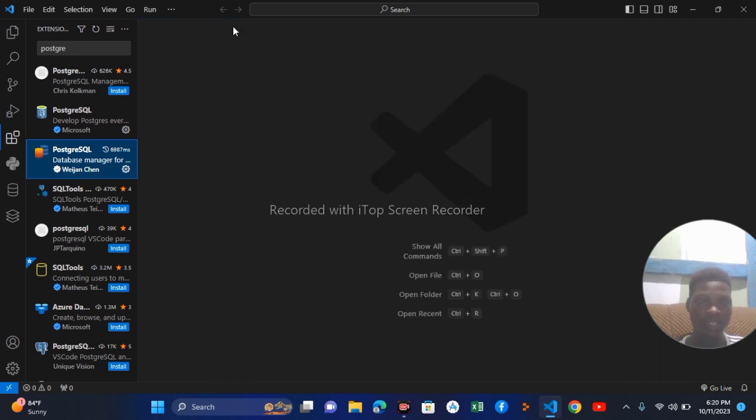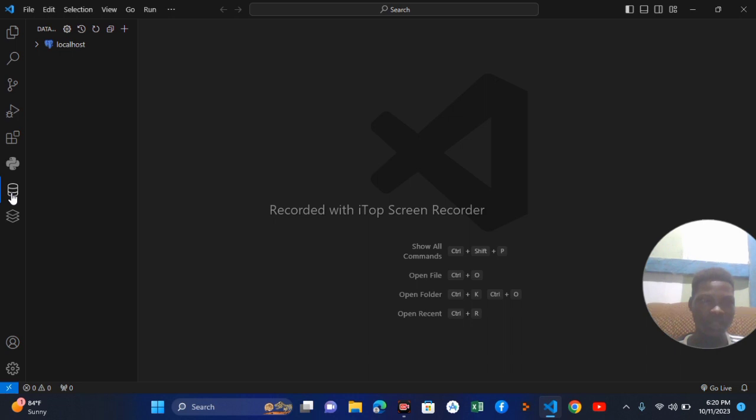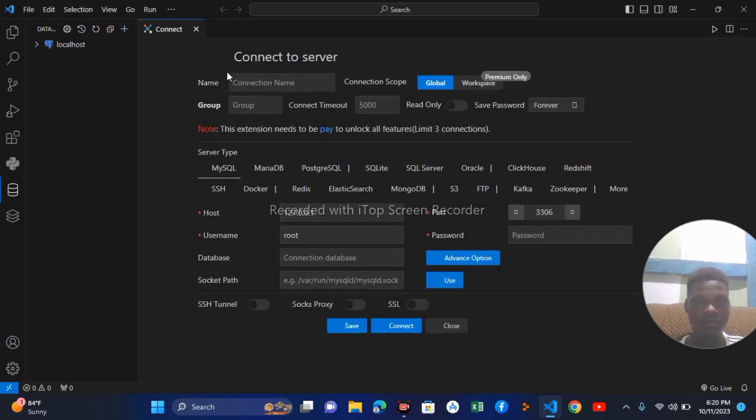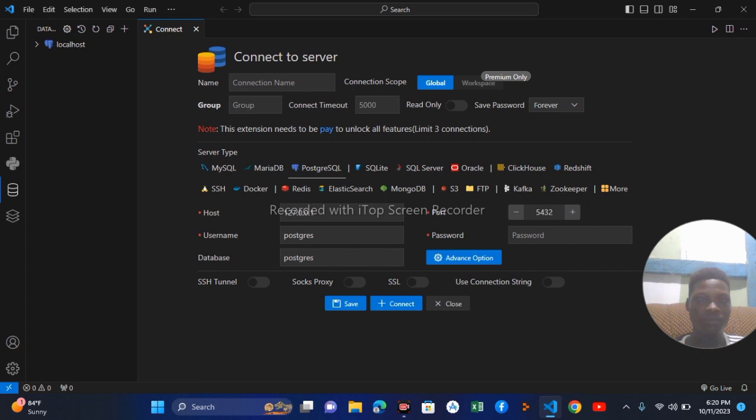Once you've installed this extension, you can come down here, you see it here. It will appear here, that is the database. Then you click on it. Then you come to the addition sign here. You see the add connection, then you click on that. Then here you enter the name you want to use, which is your local host. I have done it already. You can see it here.